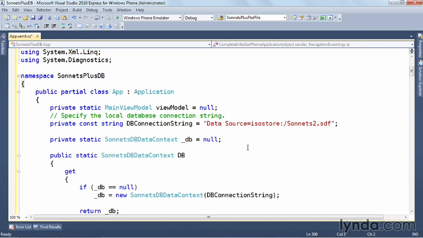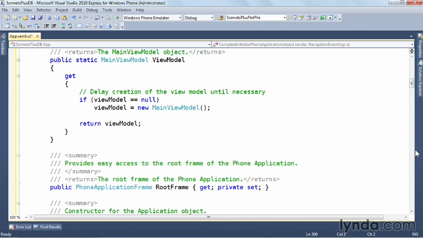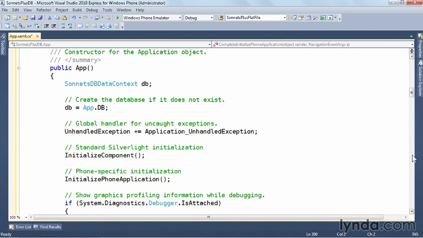Then, in order to be able to connect to this data context from other parts of the application, we define a private instance variable of type SonnetsDBDataContext, which we just looked at, and a property getter and setter that allows us to know that we need to actually do the construction the first time we access this and pass in the database connection string. If we look at the rest of App.xaml.cs, most of it is the same as we've seen before, except at the beginning of the app constructor, we initialize a variable of type SonnetsDBDataContext and call our property in order to actually instantiate the database. And we'll use it down here a little bit further on.